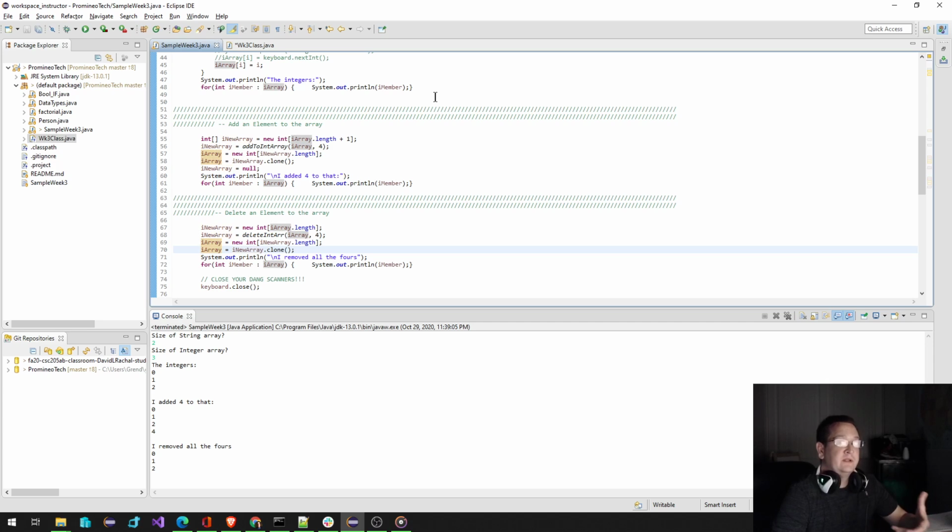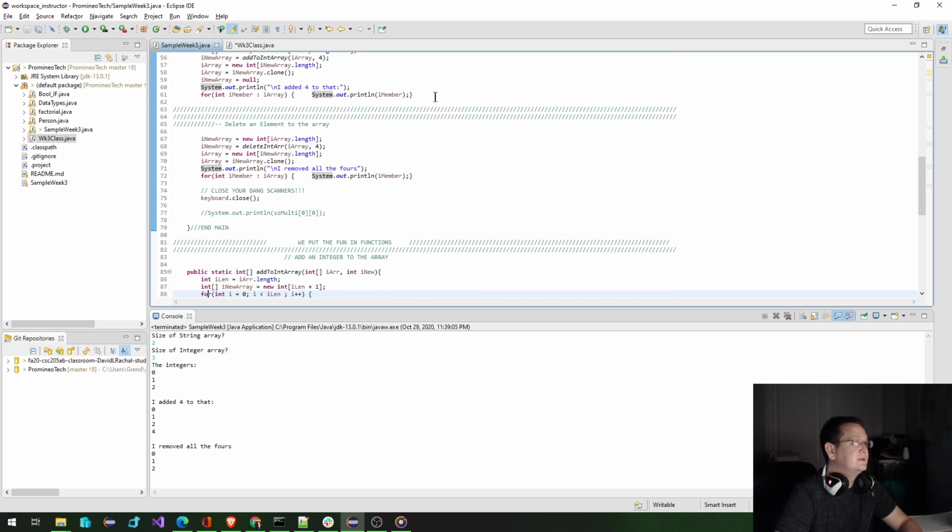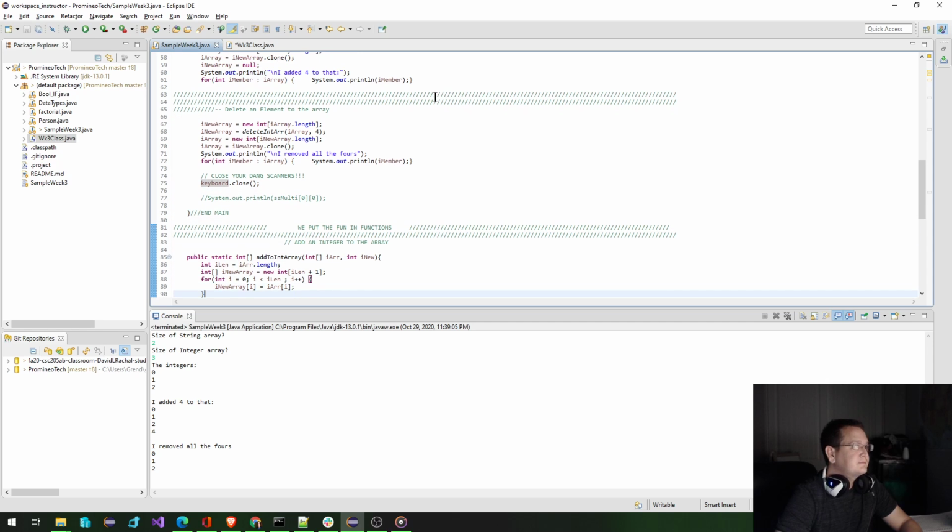That way I will continuously refer to the I array and not have to worry about am I in the new array or the original array. I always make sure I'm back at this I array because that's where I'm going to always access this from. And then you got to close your scanner. Don't forget to do that.